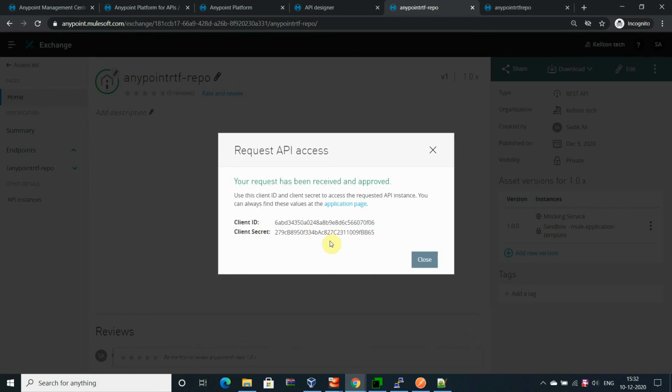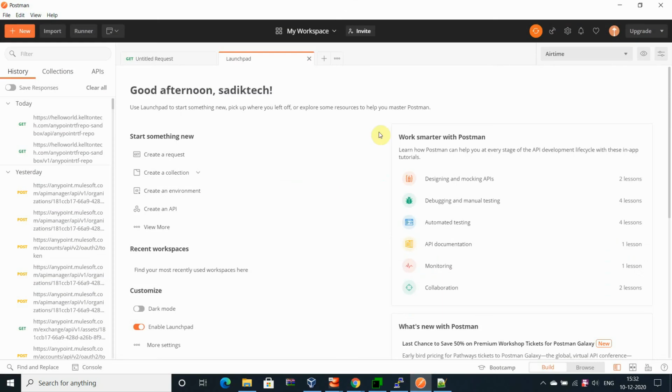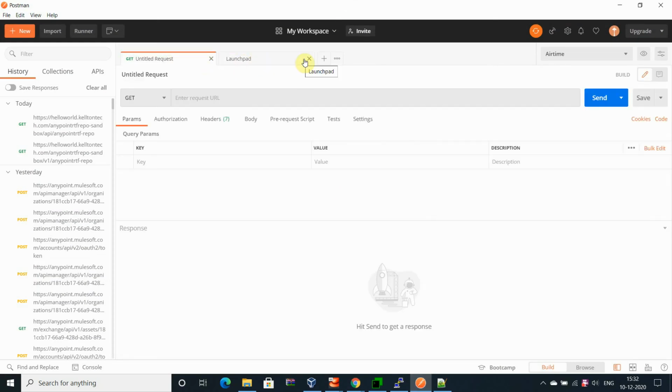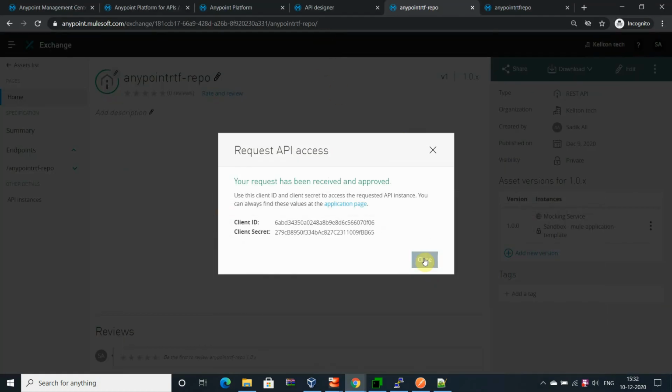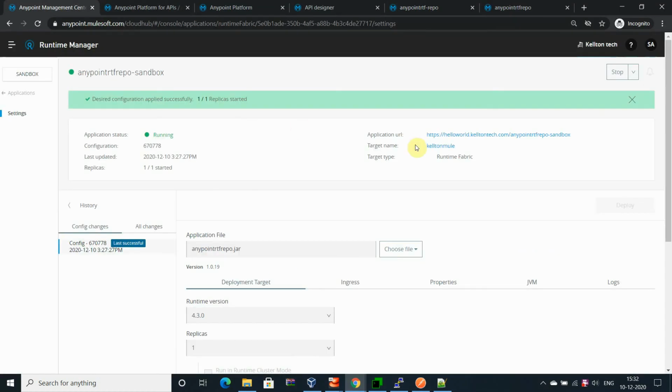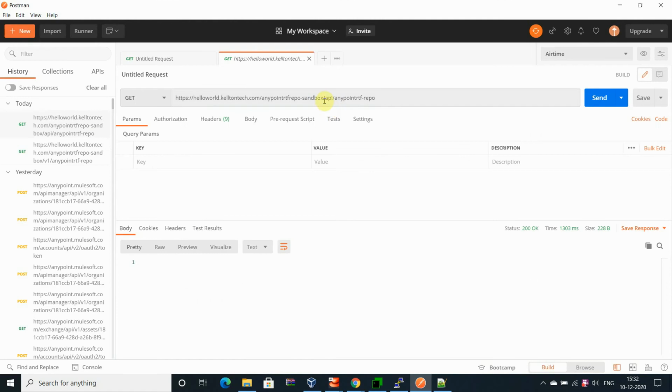You can see the client ID and secret. Fine. What is next? Let's call this application. What is the application name? It's RTF, right? Hello world. Let me show you that here. This is the URL of the application, and then you have to add the API and the specific resource to perform the operation. I have copied it here, and the API and resource name is RTF hyphen repo. So everything is almost the same.